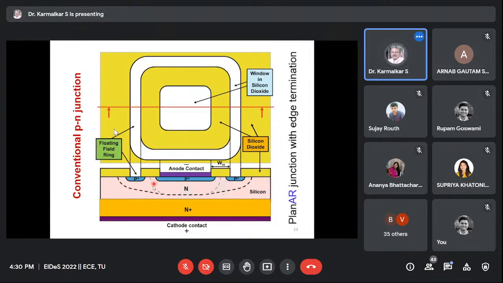So what will happen now? The depletion layer will not curve like this here. It will go slowly, right? Like this. Gradually it will change. So curvature is reduced. The location of this ring is a very important design parameter. You must locate the ring in such a way that this curvature is minimized.